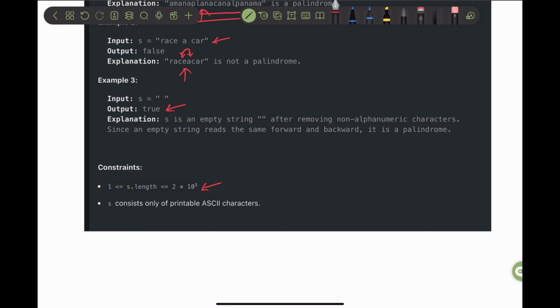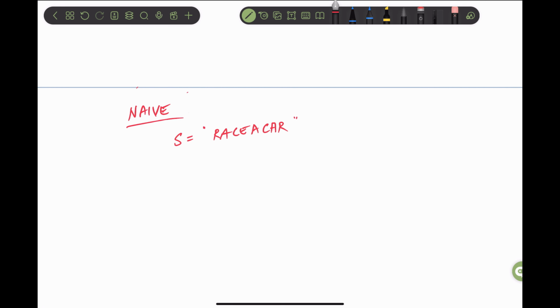The constraints that are given to us are that the length of the string will be anywhere between 1 to 2 into 10 raised to power 5, which means the string length would be huge, and S consists only of printable ASCII characters. Let's dive into the whiteboard and discuss how we can solve this problem. I'll use example number 1 to understand.